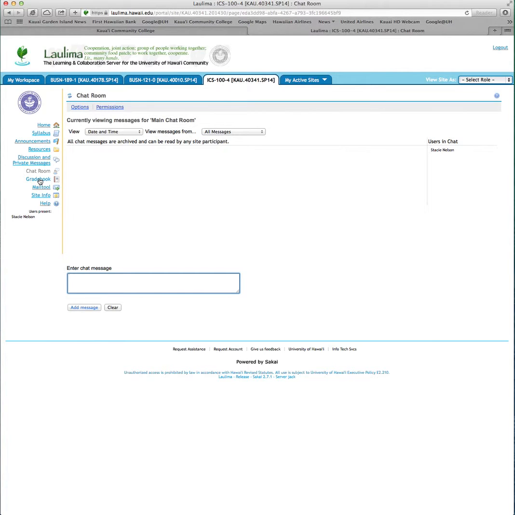Then there's Gradebook, so you'll be able to go in and keep track of your grades, of how I've graded your papers and your weekly discussions. And then finally there's a mail tool, and this is just instead of using your UH email, if you're already in Laulima and you want to pop off an email real quick, you can just come in here and send one from here.